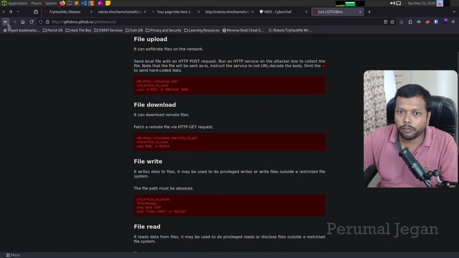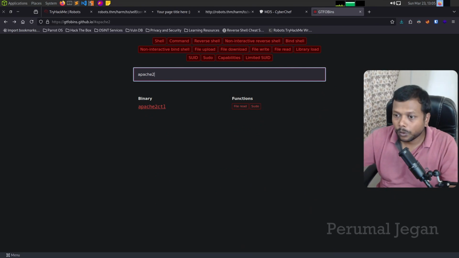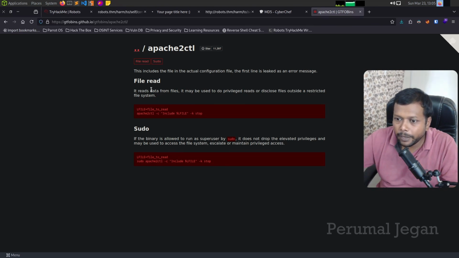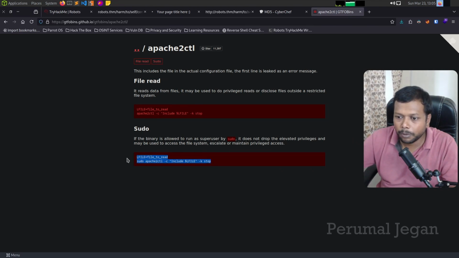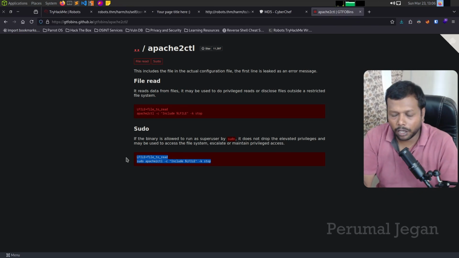I'm going to GTFOBins once again. This time I'll search for apache2, and look at this. It is there in GTFOBins, and it says we'll be able to read any file as root by using this apache2. So with this, we can try to read the root flag simply, but without getting the root shell, I'm not ready to read the root flag.